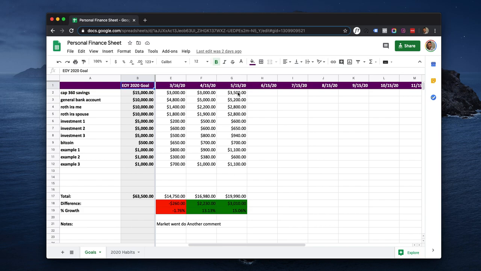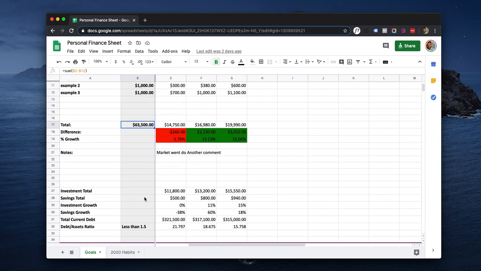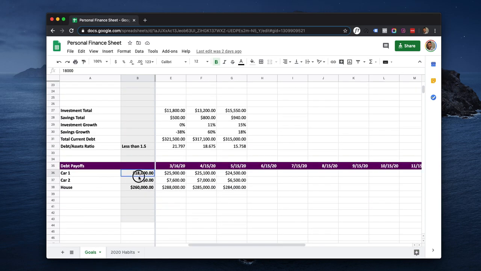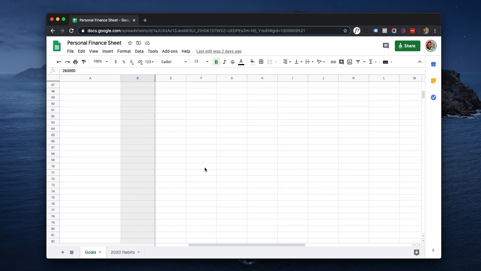So if it's 3,500 right now, and my goal was 15,000, I just have that as a really quick reference. So these should all be your goal numbers. And when you move down here, the goal is that car number one should be down to only $18,000, and car two should be paid off. That's why I put $0. And then the house should be at 260 as far as the remainder of the mortgage. Now, again, that's very simple. There's nothing else down here.